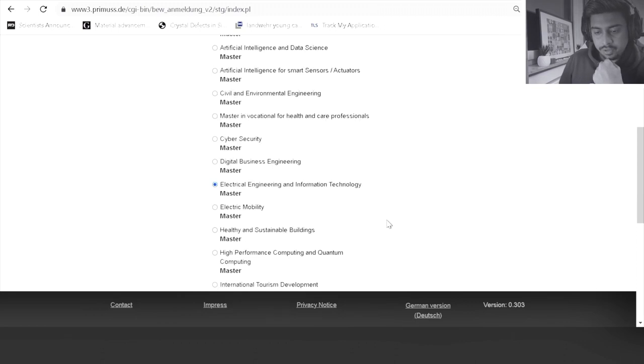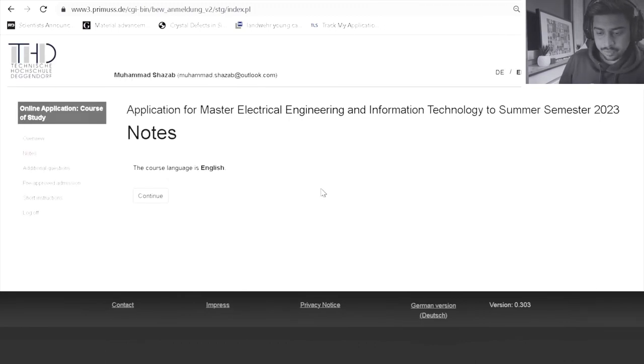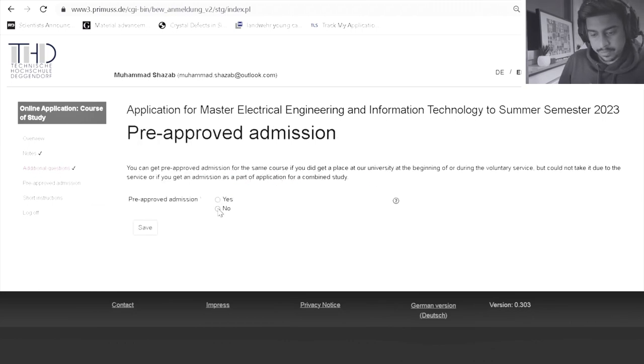Saved. You can apply to multiple courses at this university. This guy has done electrical with computer, so we are going with automation. If you have a pre-approved admission letter, meaning you have got an admission letter from this university before, click on yes and submit the admission letter. If no, then no.